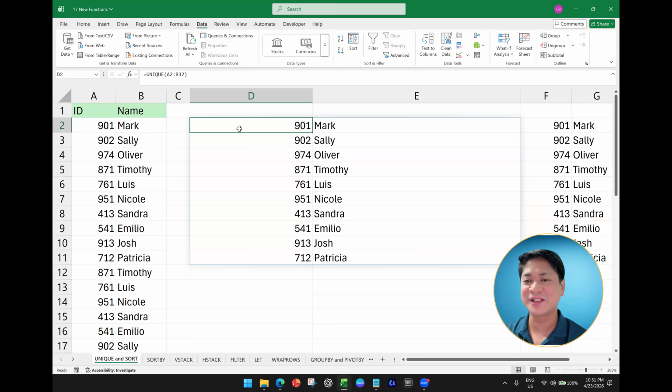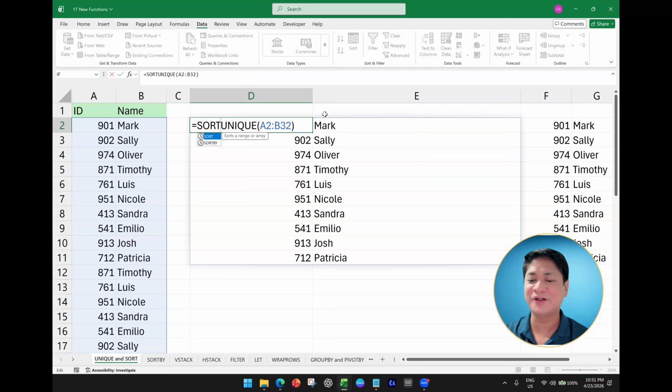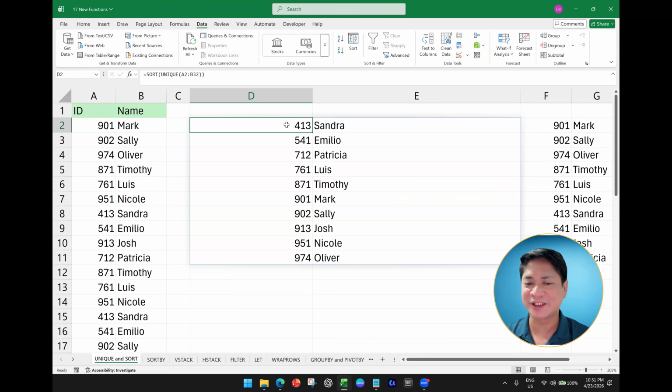But just like the first one, it's not really sorted yet. And that's why we can bring in the sort function to take over the result of the unique function. So now I will sort the result of the unique function, then close parentheses, enter, and now it's also sorted, not just with duplicates removed.